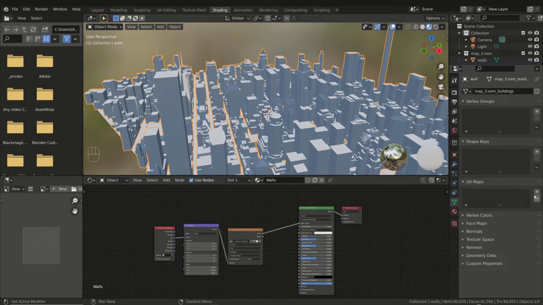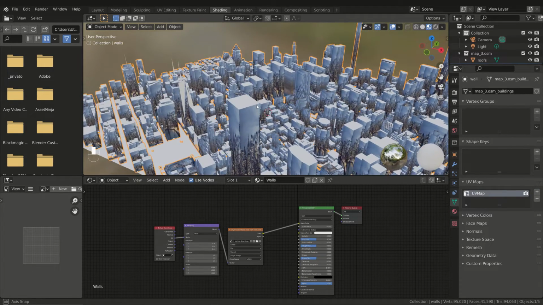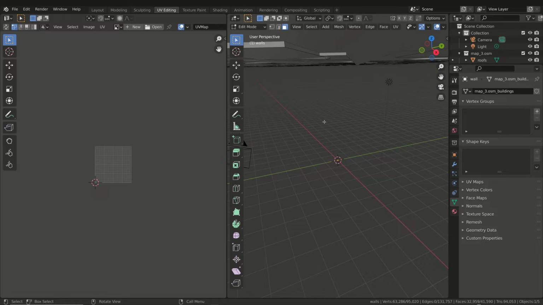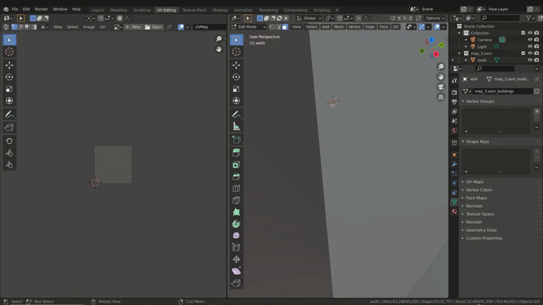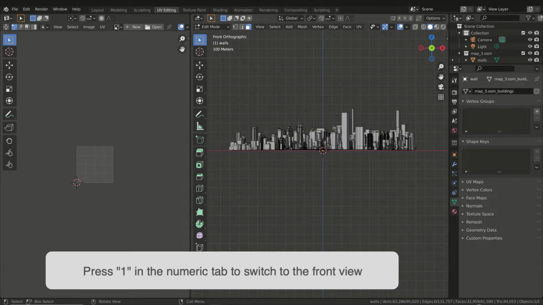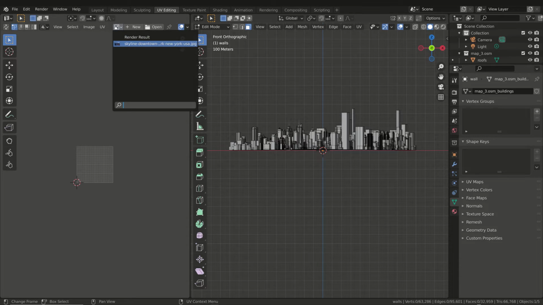The plan is to create a UV map that will allow us to match our building's walls to the actual walls in the photo. To begin, select the UV Editing tab. By pressing 1 on the numeric keypad, you can set the front orthographic view in the 3D viewport in the UV's panel. Make the city photo the background as well.